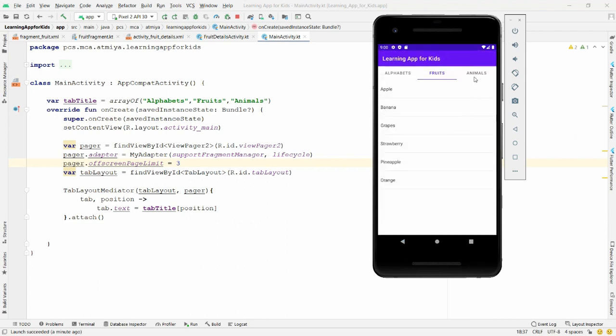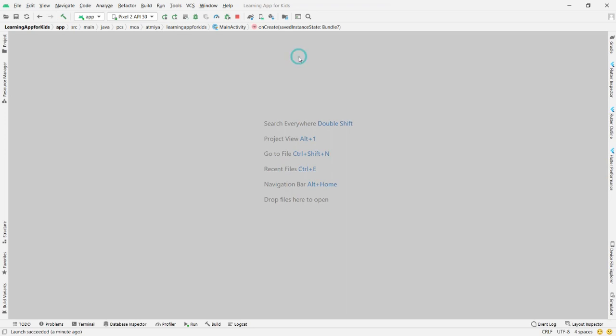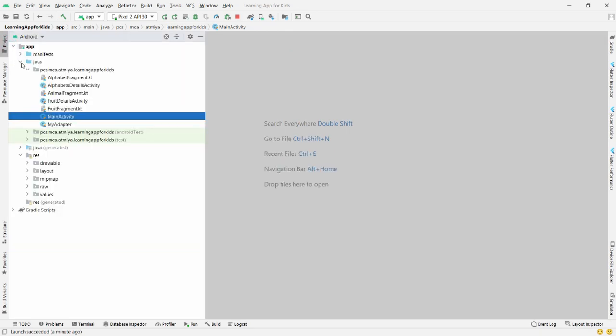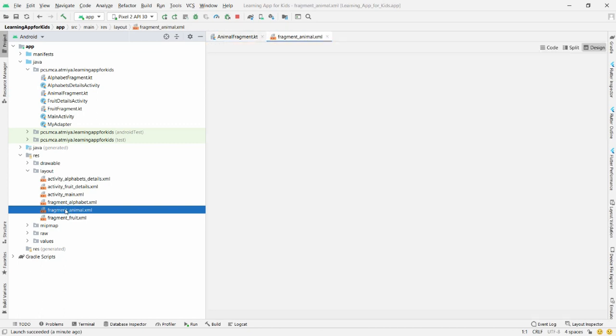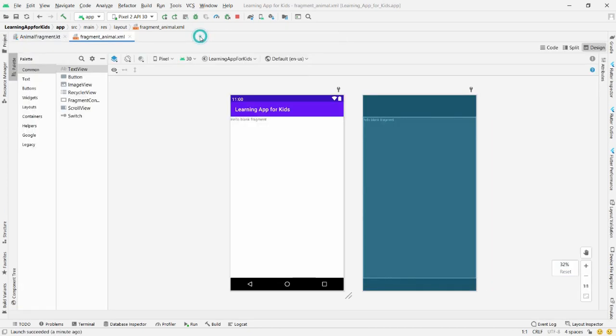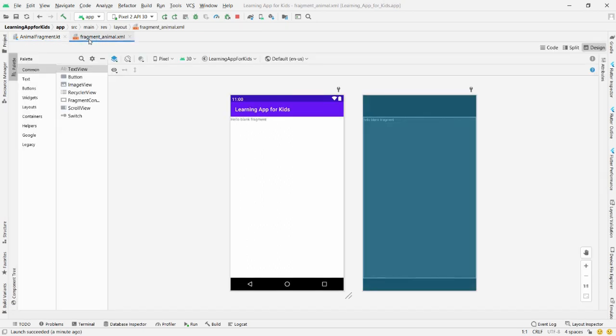Now I want to move to another tab, and that is the animals tab. So now again I want to close all these files. So I just right click and close all. Now I need two different files. One is for the animal fragment and another layout is fragment animal.xml. Now I want to work in these two, that is animal fragment.kotlin and fragment animal.xml.